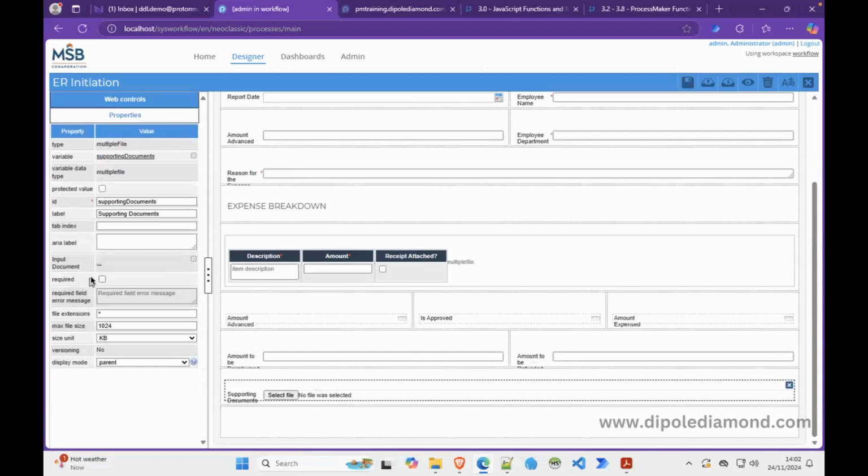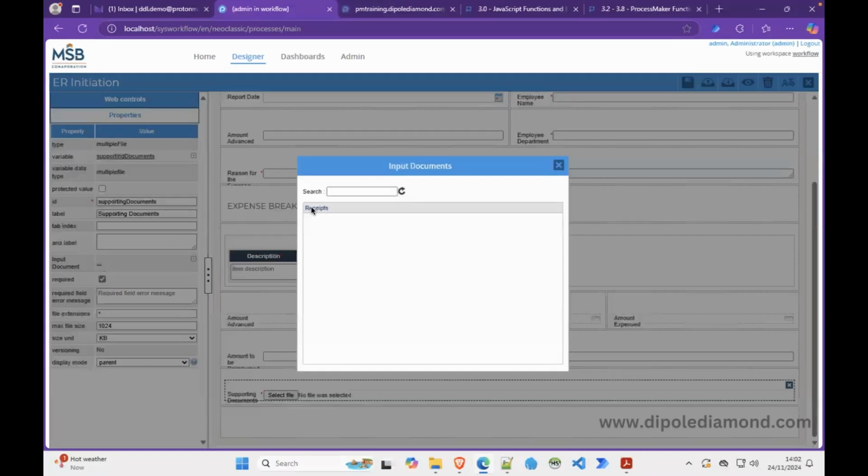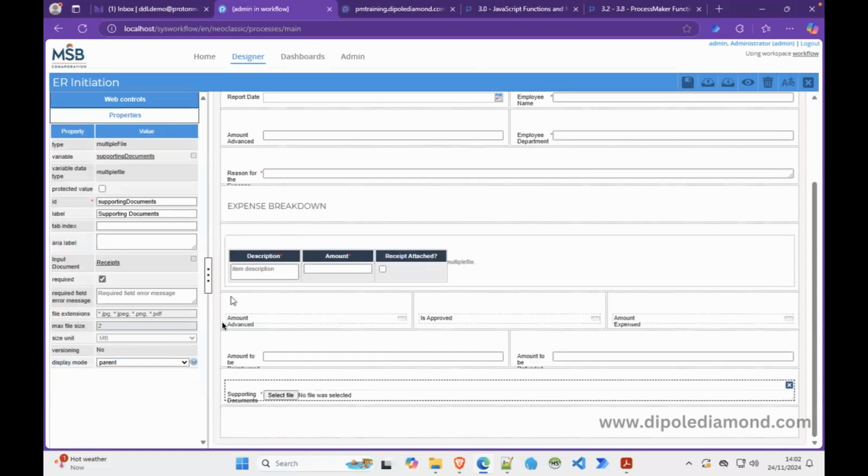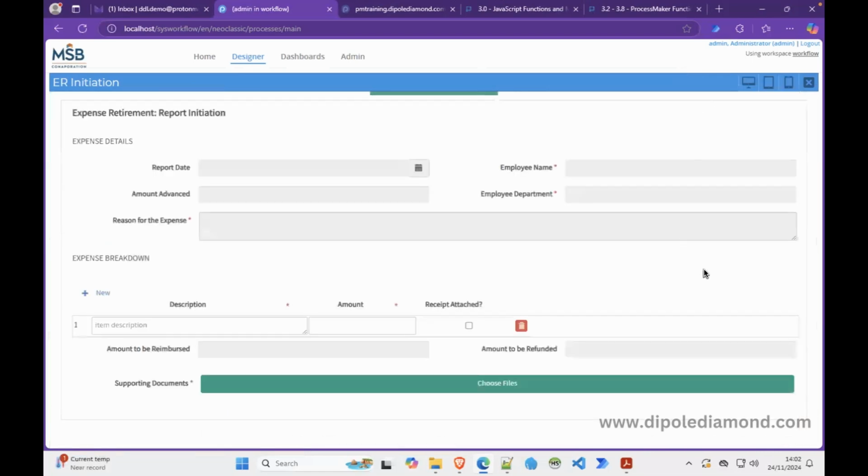So for now, let's make it required. We'll decide whether it should be required or not based on whether there are receipts attached on the grid or not. And then we bind it to our receipt input document object. Okay. So with this, if we preview now, it's looking like this. Okay.